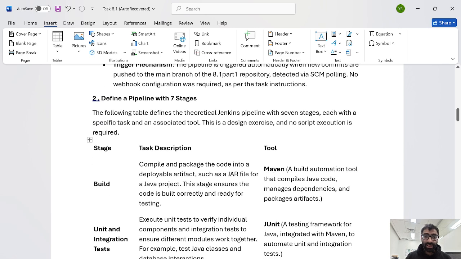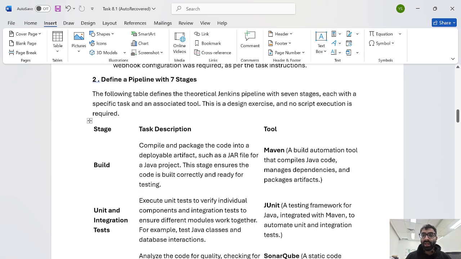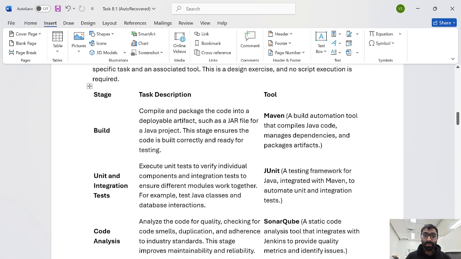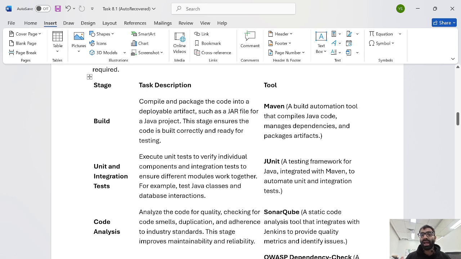In the second step, we are defining the 7 stages of the product life cycle, especially in the domain of product development. Stage 1 is the build, in which we are compiling the code and packaging the artifacts, such as a jar file for a Java product. The tool here is Maven, an automated tool that compiles the Java code.